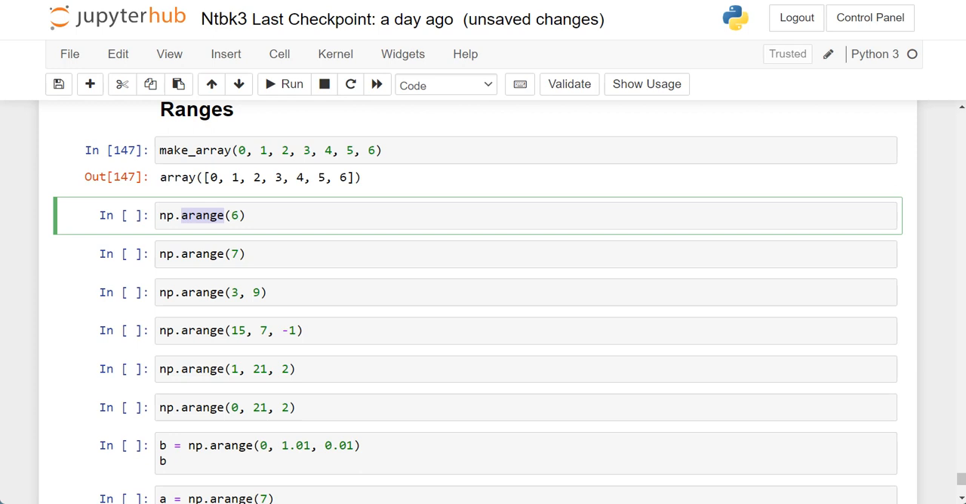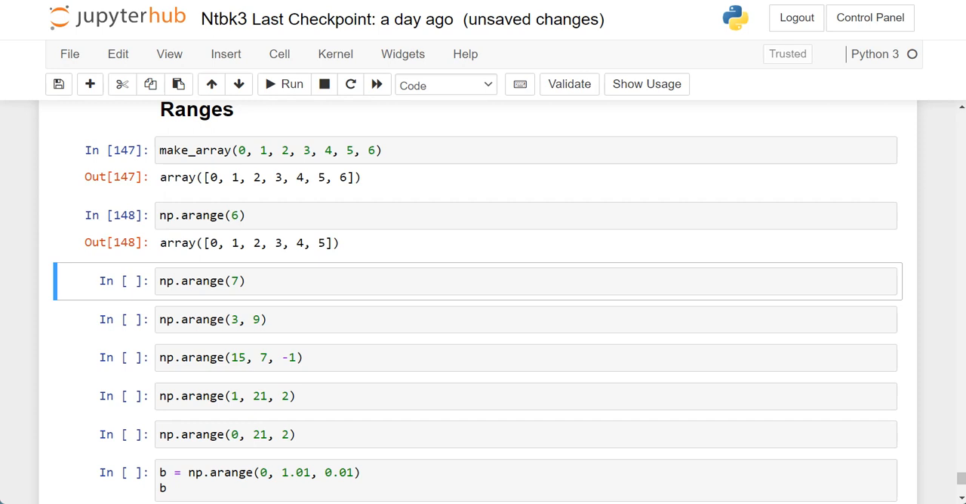It's the command arrange, right? And it comes from the NumPy package. And what does it do? It starts counting at zero and it goes up until one less than the number I put here. So it does do six things, but it starts at zero. So it stops counting at five. np.arange(7) is going to be the same thing, but it's going to stop at 6.